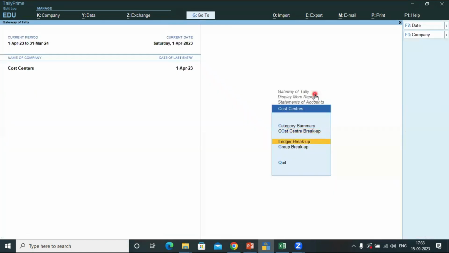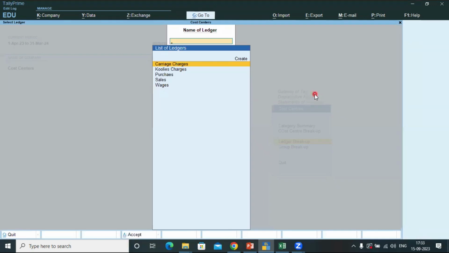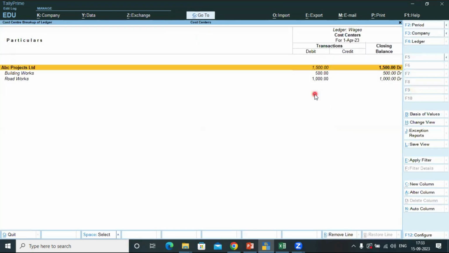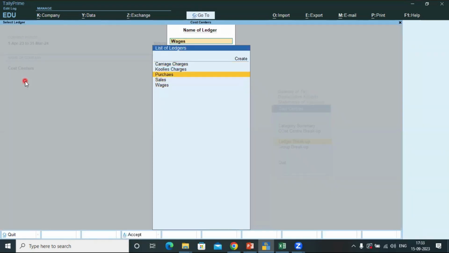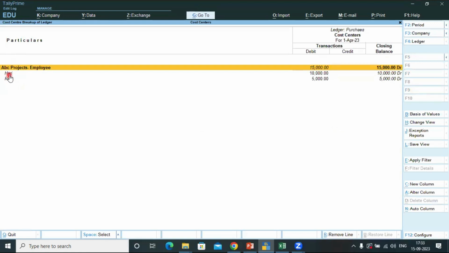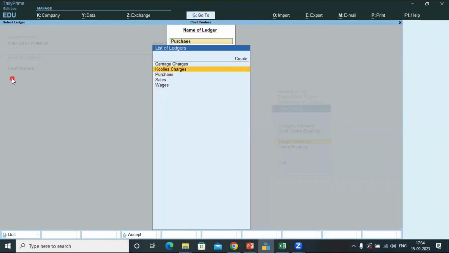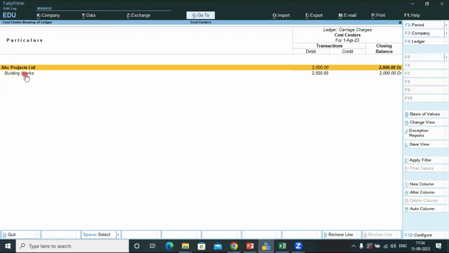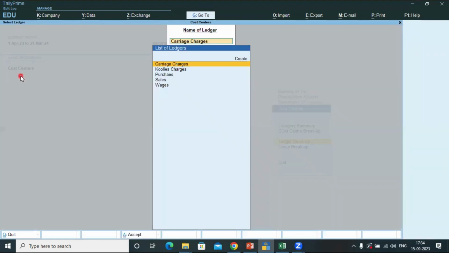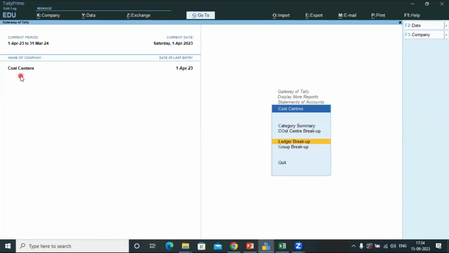ledger breakup. So again you can check the ledger breakup. Suppose, say wages. Select the wages. The wages have been spent on two center works, road and building. Again, if we select purchase, again the same, purchase is for 2 centers, while carriage charges is only 1, that means building works only. So this is the breakup method.